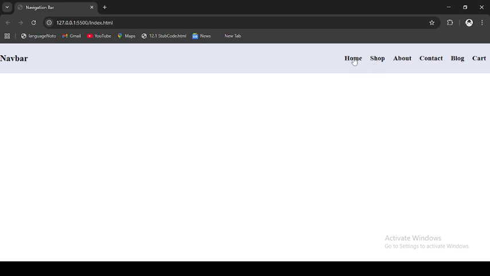That is, whenever you click on this, it will be on the home page. If you click on this shop, it will take you to the shop page. You click on this about, it will take you to the about page, the contacts, same to the contacts, the blog, and the cart. So guys, one thing, let me give this a space.